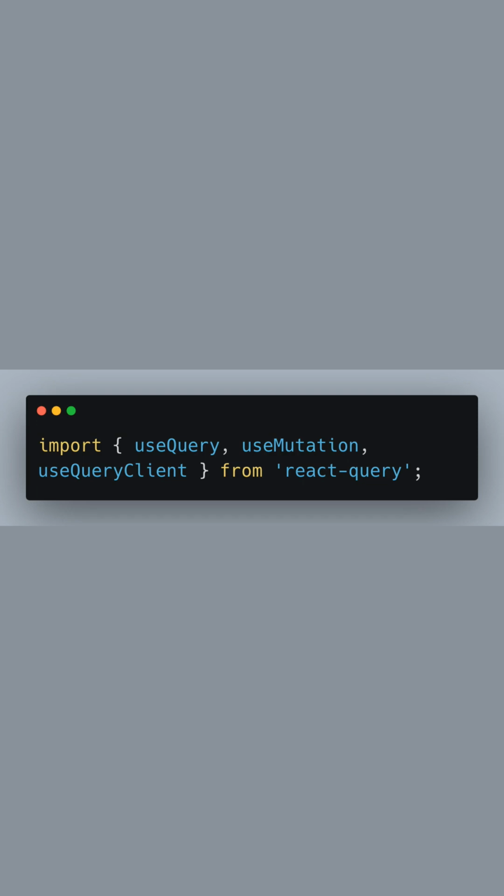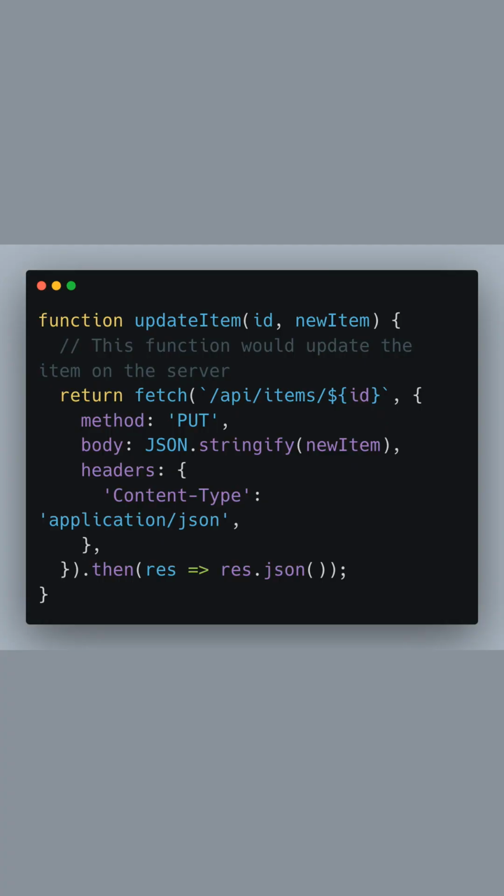These are the building blocks of React Query that allow us to fetch, cache, and manipulate server state in our React applications. Here we have an update item function that performs a PUT request to our server API, updating an item with a given ID. This function converts the new item object to a JSON string and sends it along with the request. It's important to note that this is an asynchronous function that returns a promise, which is why we use then to parse the JSON response.